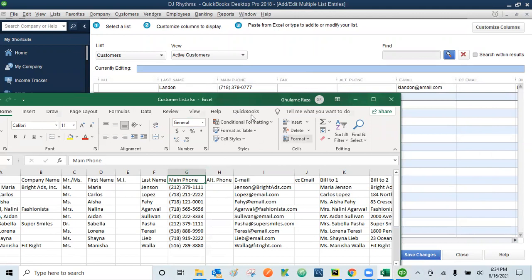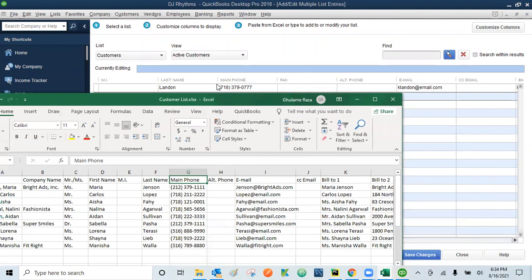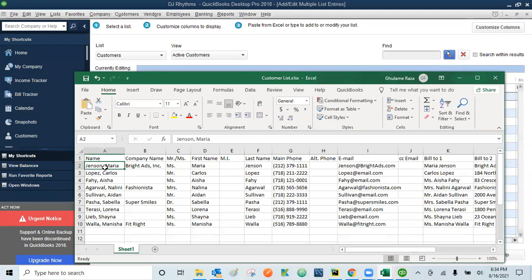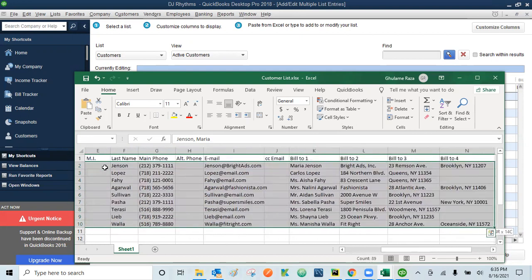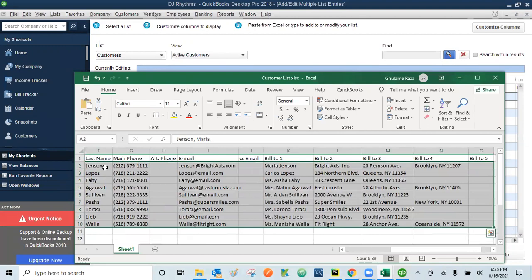Let's see what would happen if I don't match the headings entirely, and let me copy the data from here. I select the first data, and then I press the shift key on the keyboard, and I press the down arrow key, so it selects one by one. Then I press the right arrow key, and I go all the way to the right corner. So my last heading is bill 5. So I have selected all the data.